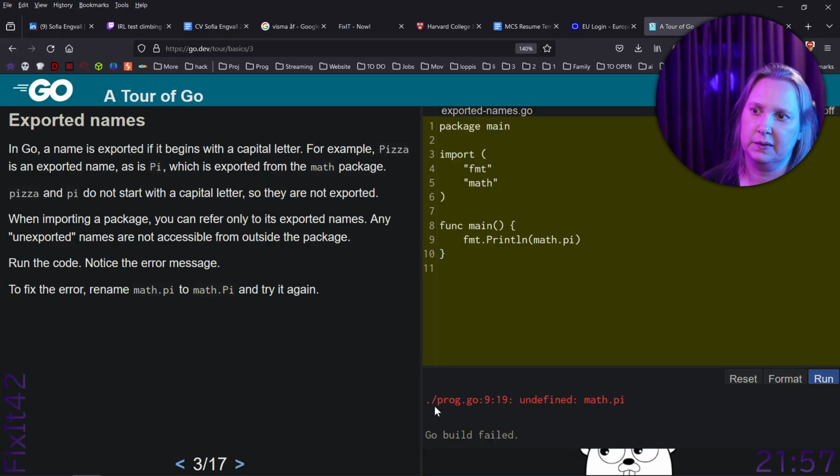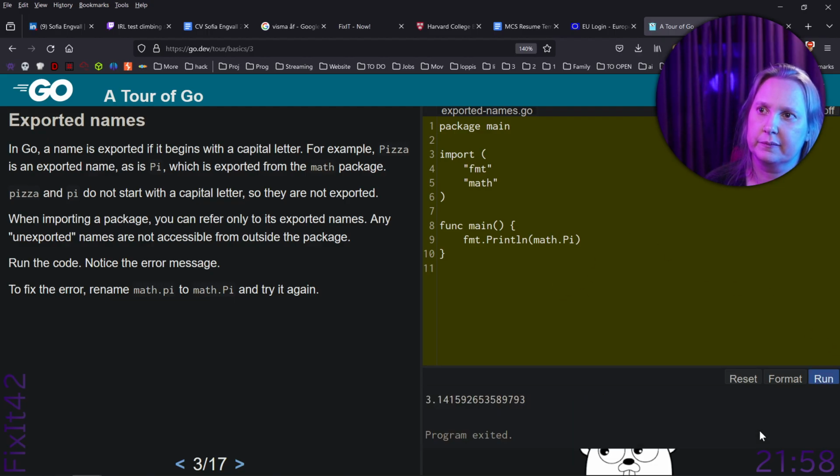So prog.go, line 9, character 19, I assume, math.pi. So let's change it to capital Pi.